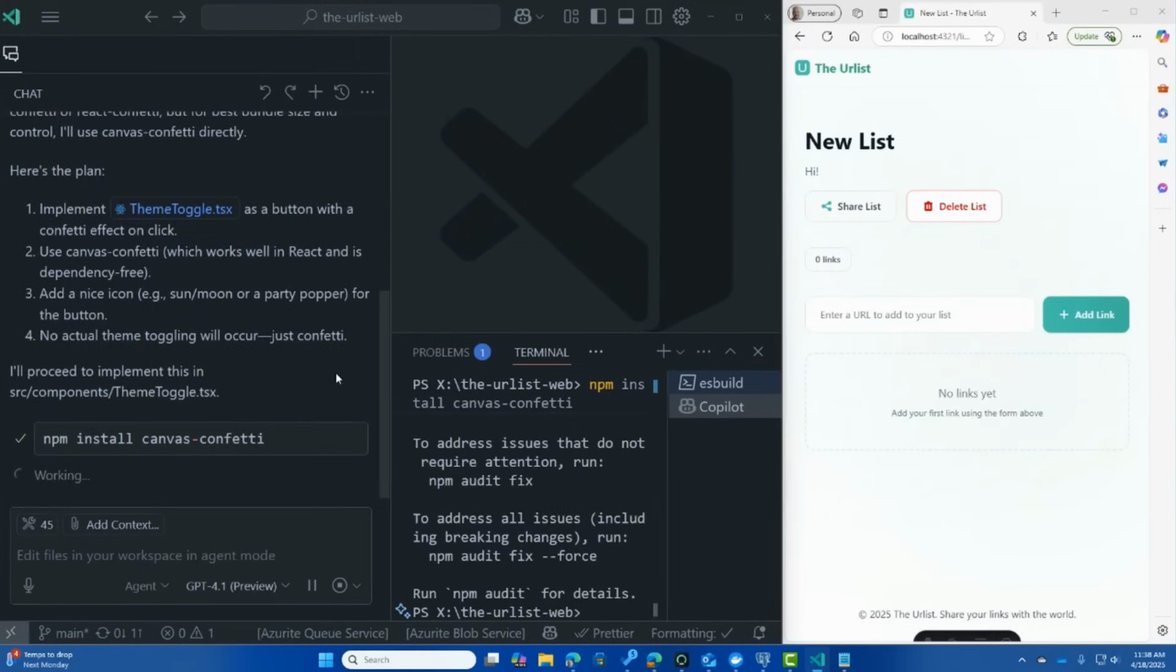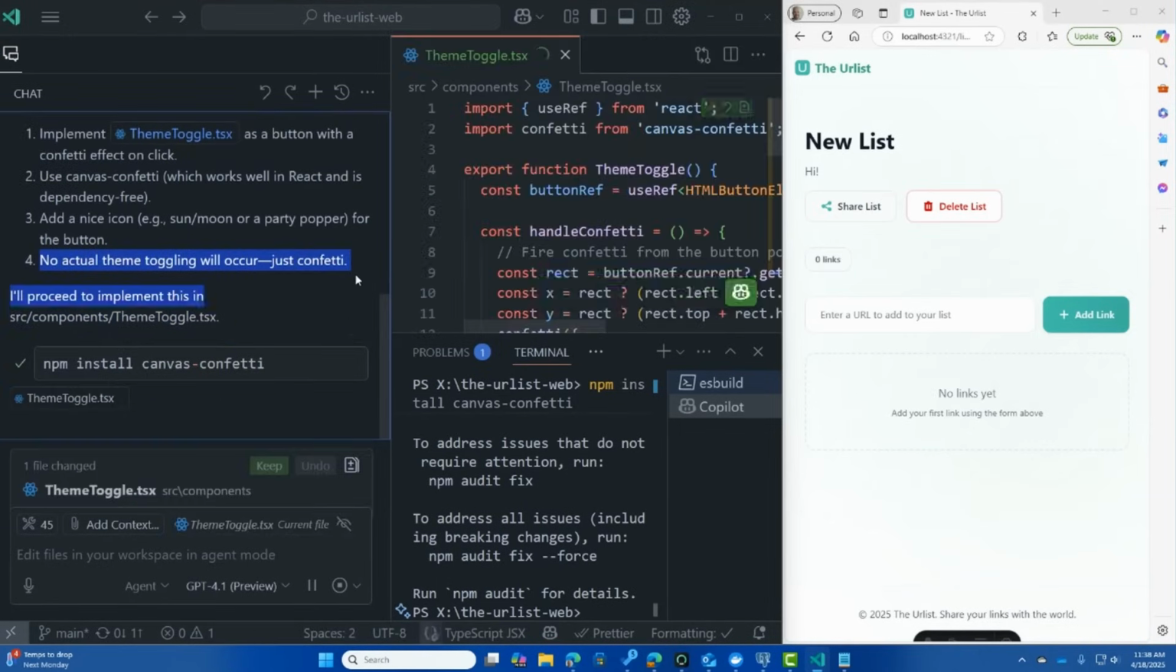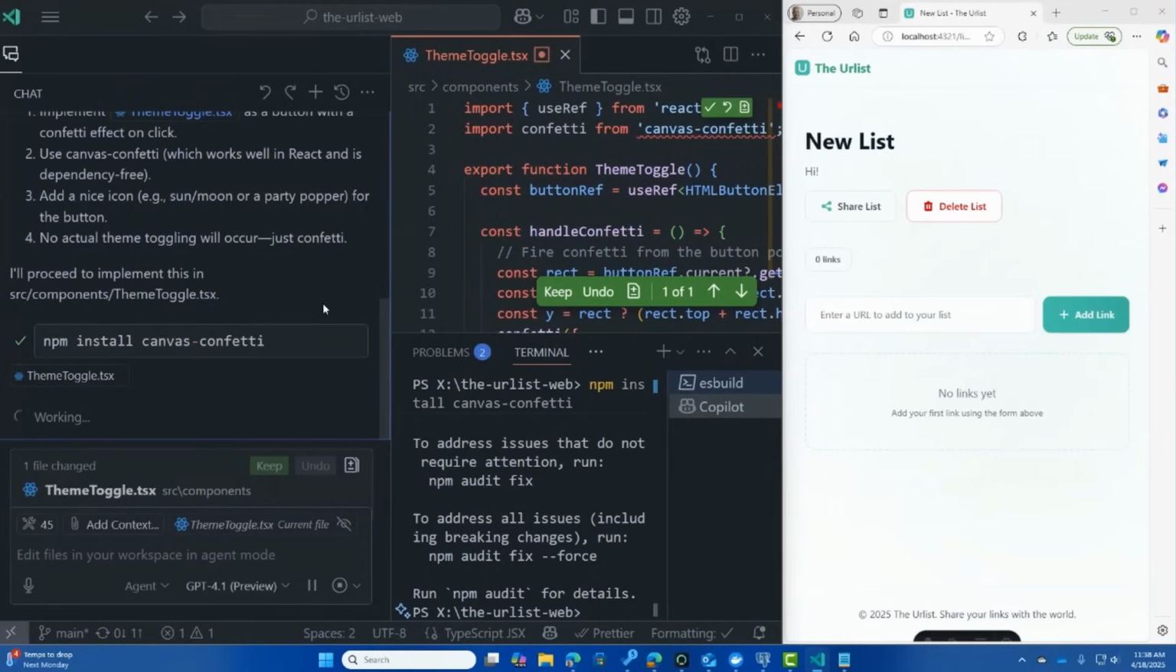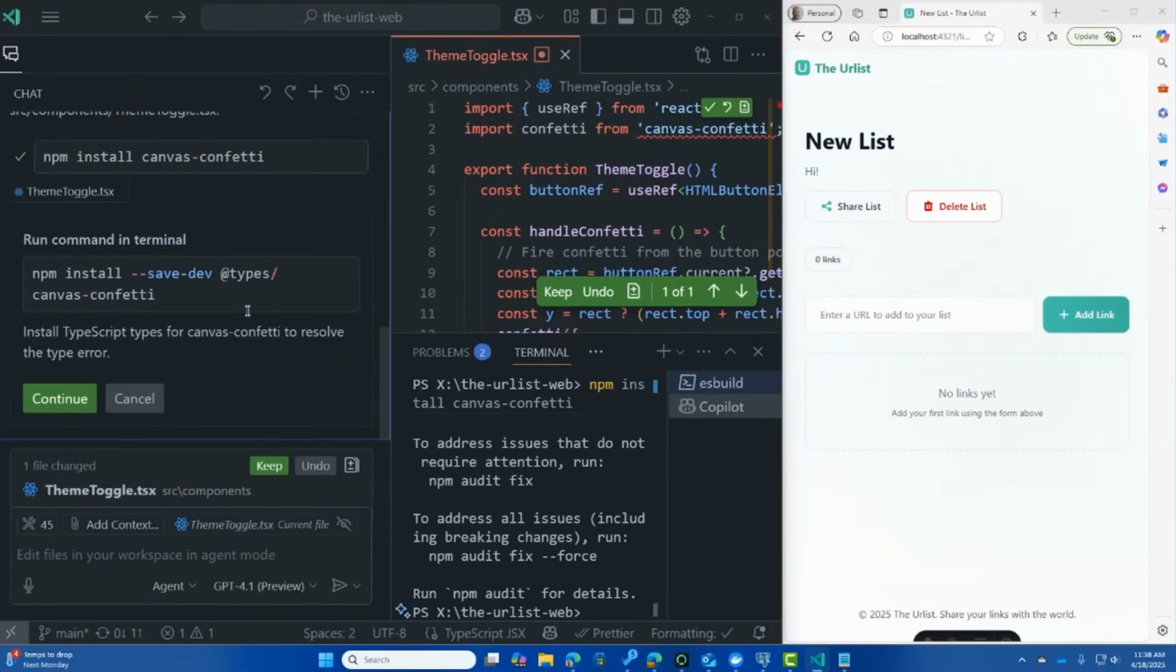I love that. So this is cool too, because now we have this nice little canvas confetti inside of it, and it's going to just start cooking basically here. Now, like we said, you could have it actually implement everything for you, right? So it says here, step 4, no actual theme toggling will occur, just confetti, right? I was doing this last night, and I cooked out a full light dark theme mode as well. Ooh. Oh, look at that.